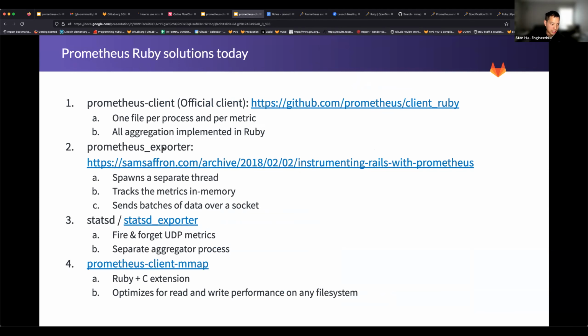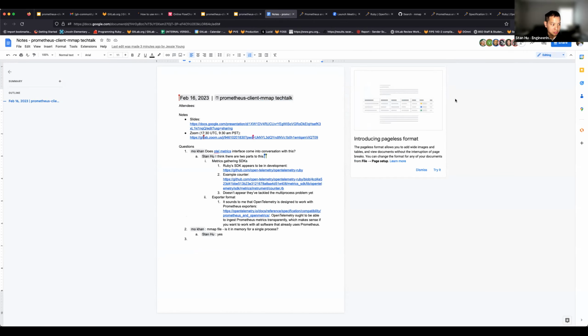StatsD is a way a lot of software works, where they have software that just pushes out UDP metrics to something that's listening for it, and that could be a StatsD exporter that's a Go process. It could be something else, but basically it's fire and forget, right? The application just sends them out, and whether they arrive, you never know. And that's a similar approach to Sam Saffron's approach with the Prometheus exporter. There's a separate thread, and it will keep data in memory, and then occasionally send this data out over a socket, and something has to scrape that exporter too. So it's kind of a hybrid. So yes, there is a fundamental philosophy. Prometheus has been very much pull as opposed to push. But both models can work.